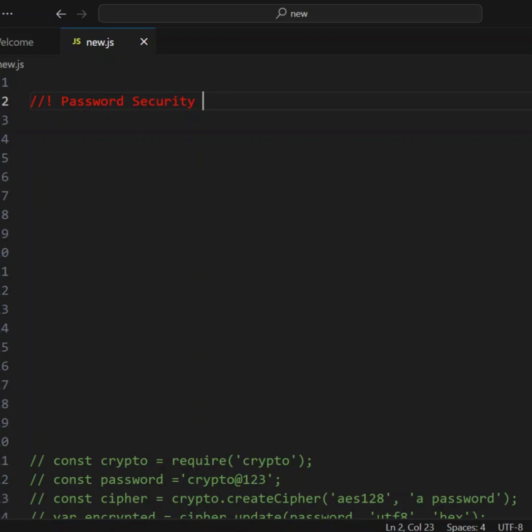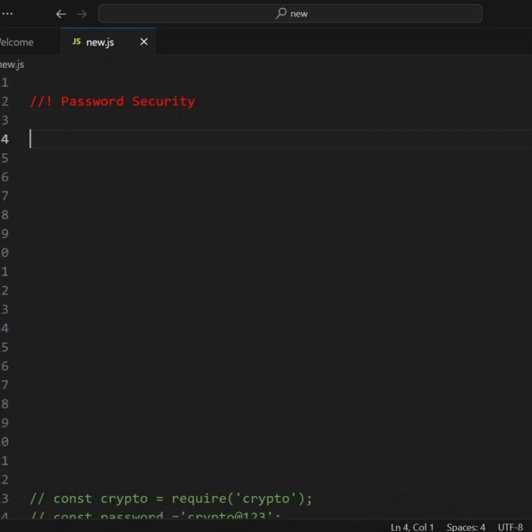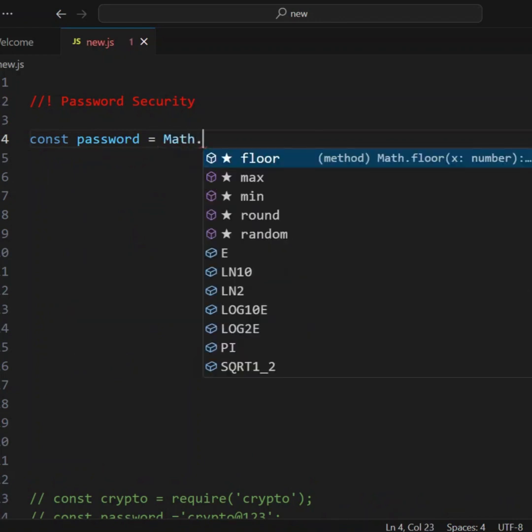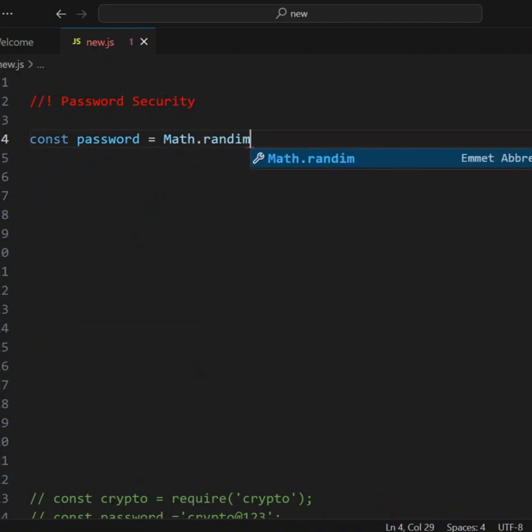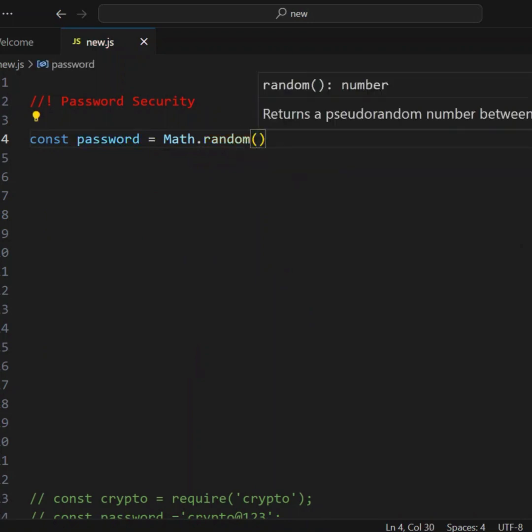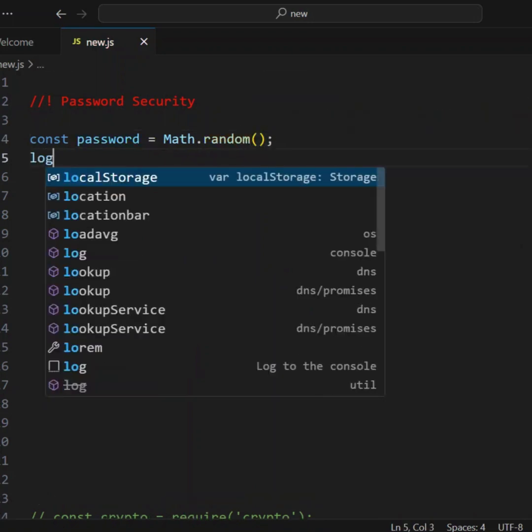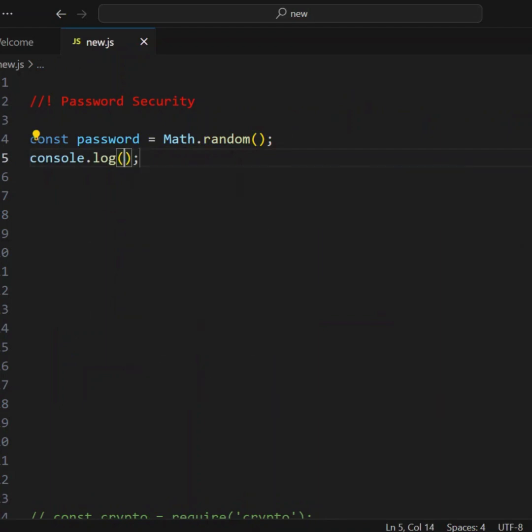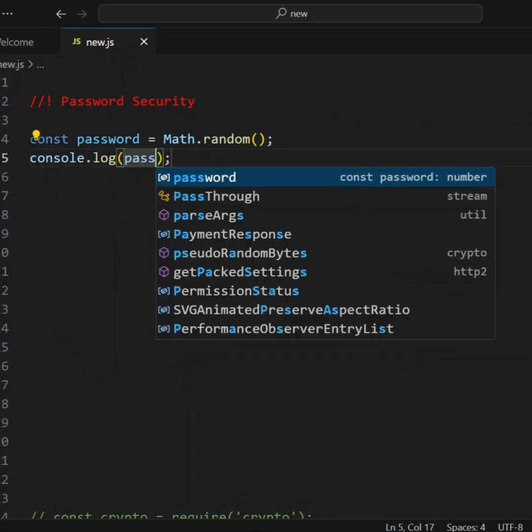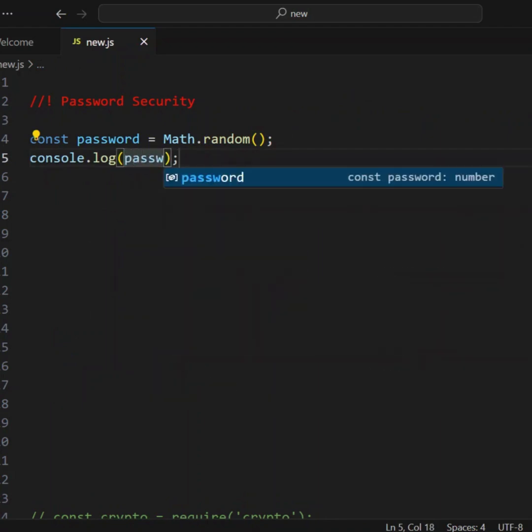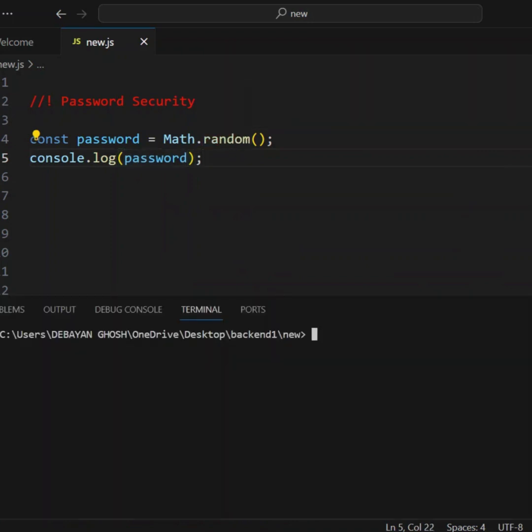The short terminology about password security that I'm going to share in this video. Basically, for generating a password, you may write like this: const password equals, let's say, Math, I am importing the Math module in JavaScript, dot random. You may use this type of function, log the value of password, and you may get the password.